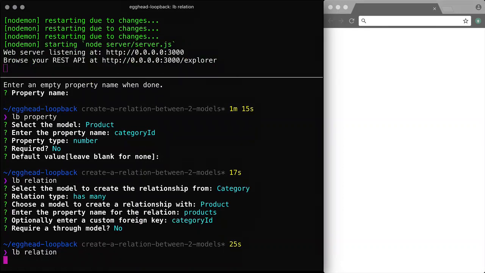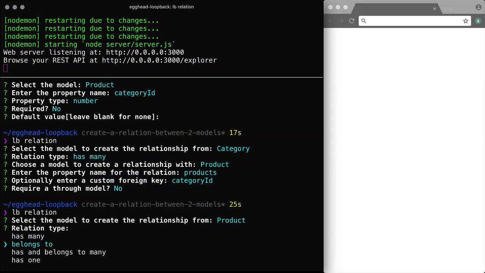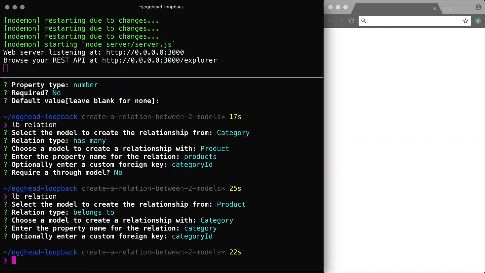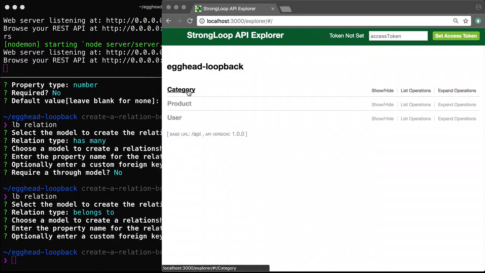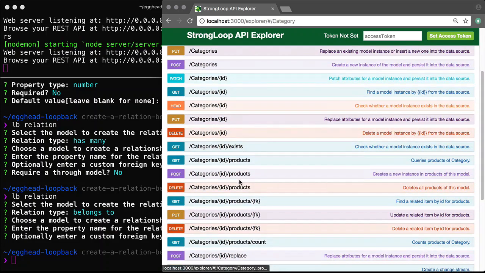We run lb relation a second time. This time the first model we select is the product model. The relationship type is belongs to, and we select category as a second model. The name of the relation will be category, so product belongs to a category. As a foreign key, we set category ID, and this type of relation will not ask for a through model. When we look at our products model, we see that a new endpoint got added. This endpoint can be used to interact with the new relationship. In the category models, we see a few endpoints that allow to interact with the products relationship.